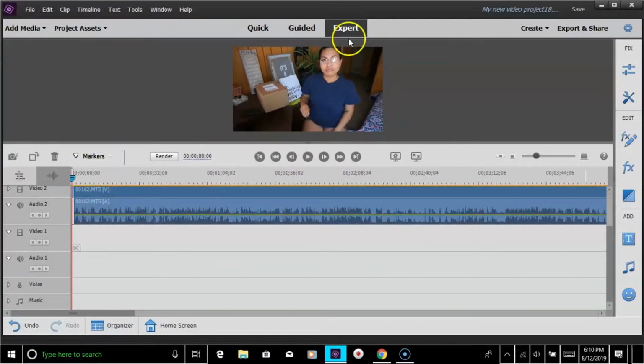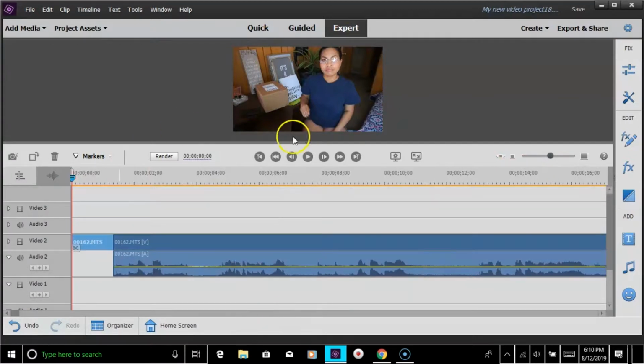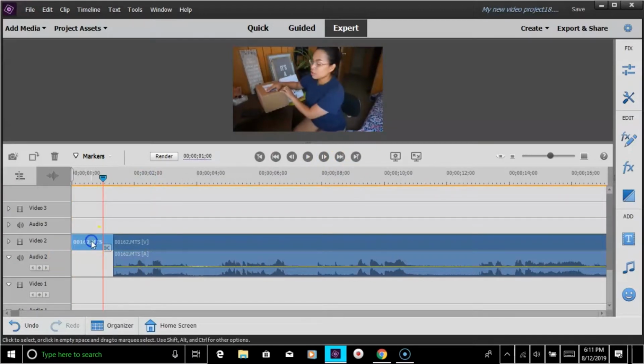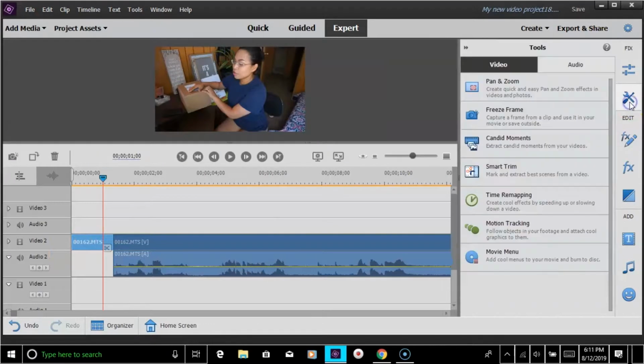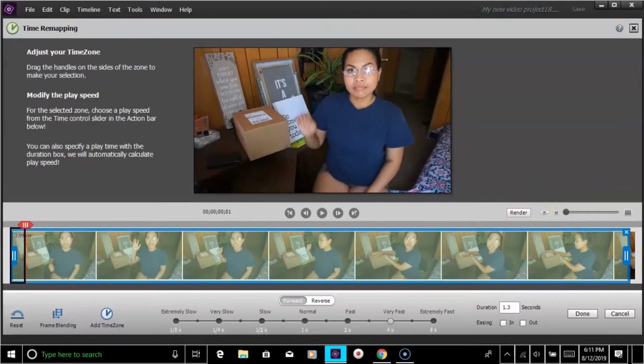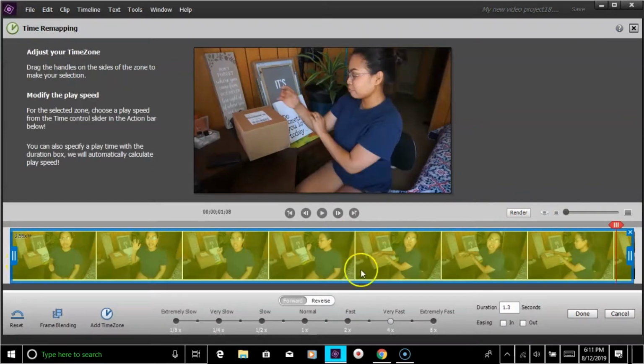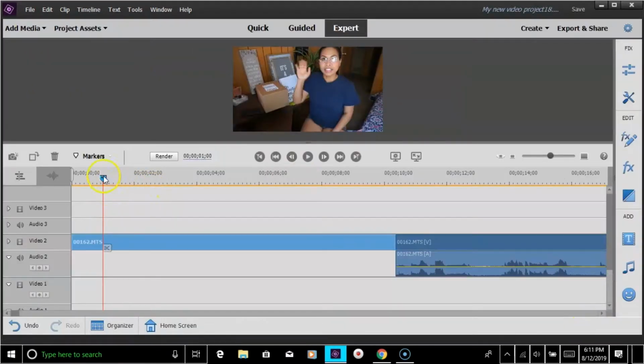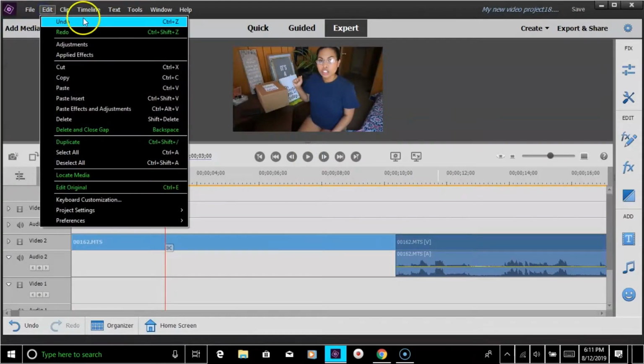So okay, nawala na yung boses niya, but then very fast na siya. So let's play it. And then guys, if you want to slow, just go back there in this, and then go to the time remapping, put it back there, and then click the slow. There you go. You see, nag slow na siya. See, so well, go back again.